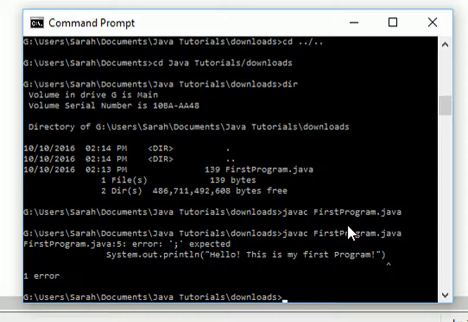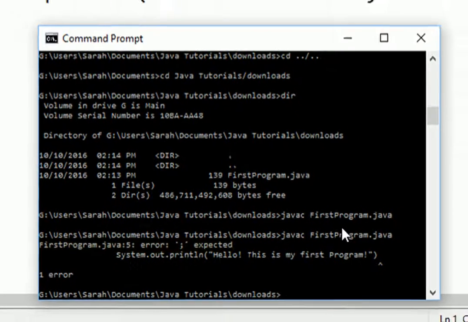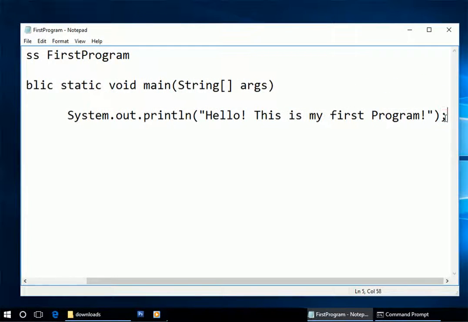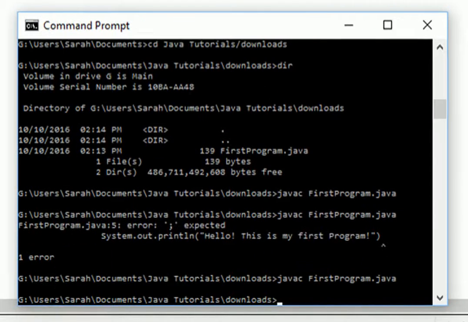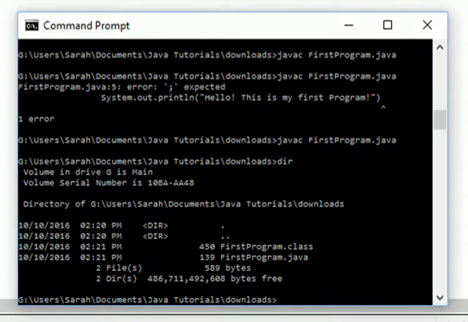And there we see the error message that says semicolon expected on line 5. So we'll go back and we'll add the semicolon and save it again and compile it. Press the up arrow and enter. And this time it was successful. And we'll see when we successfully compiled it, it made that firstprogram.class file, which is what we're going to run. So let's run it.